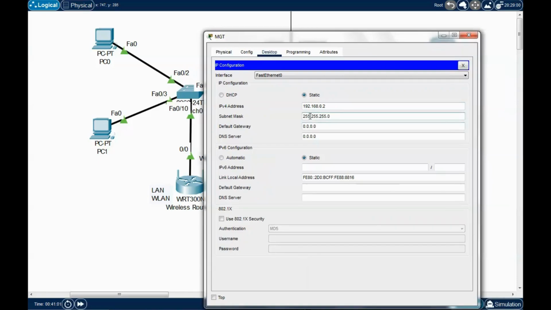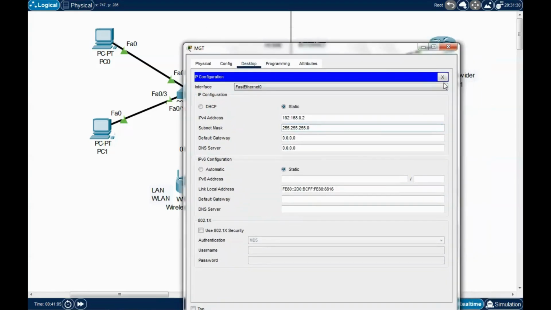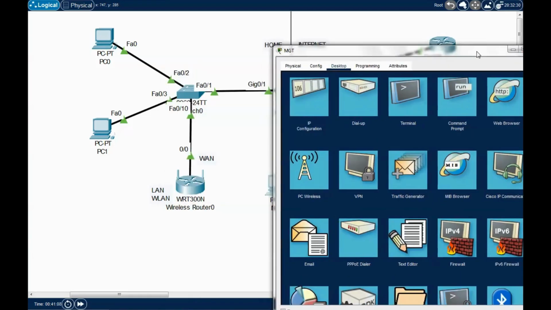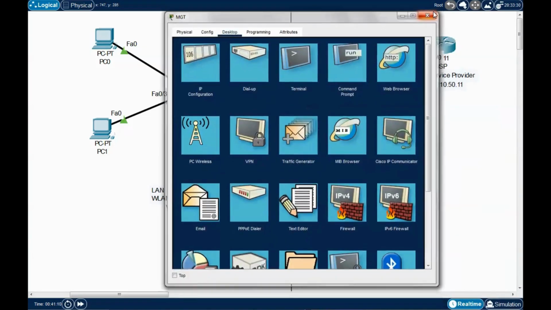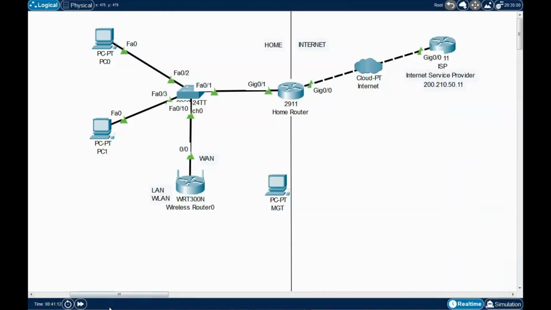The subnet mask is class C, 255.255.255.0, because it's classful. So we're good to go. And then I'll close this, and let's connect them.